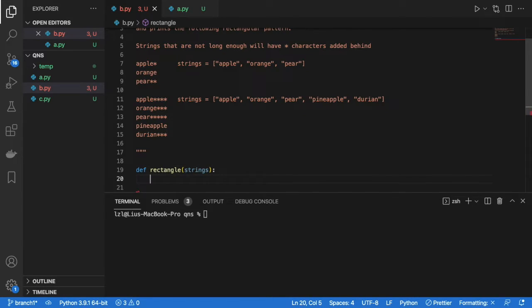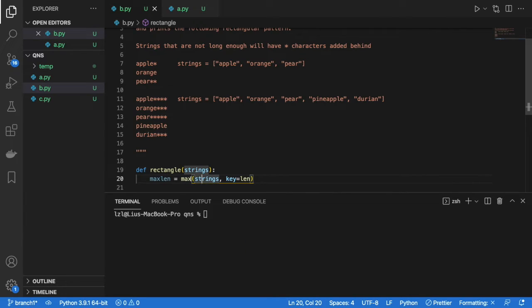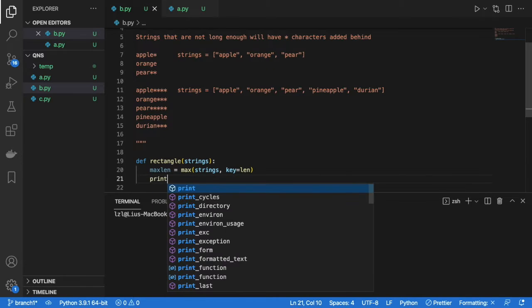So the first thing we need to do is find the length of the longest string in the list. We can do this using the max function: max of strings, with key equals length. So what's happening here is we are finding the largest string but using the length as the key. The max function will actually look for the string with the longest length, which happens to be pineapple over here. So if we print this, we are currently going to get a string.